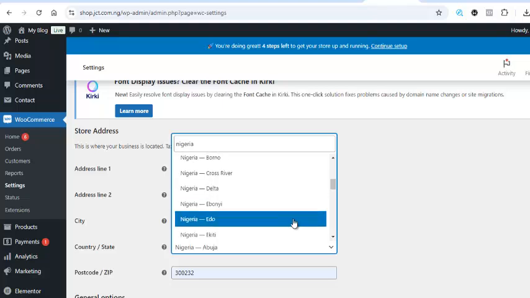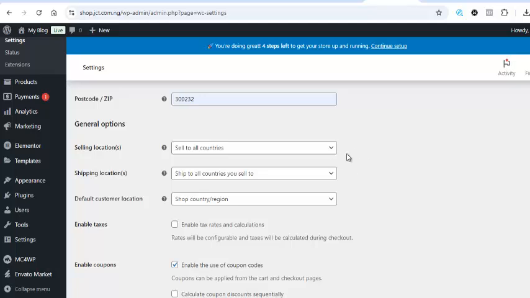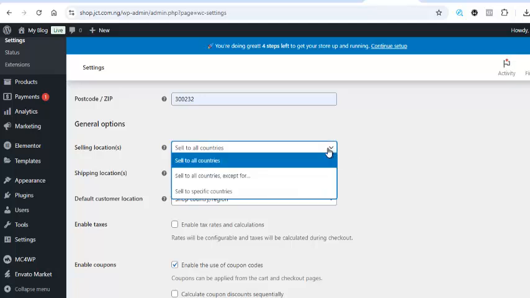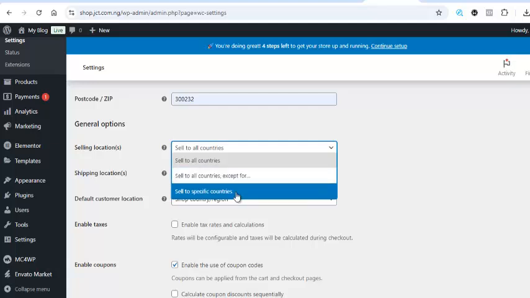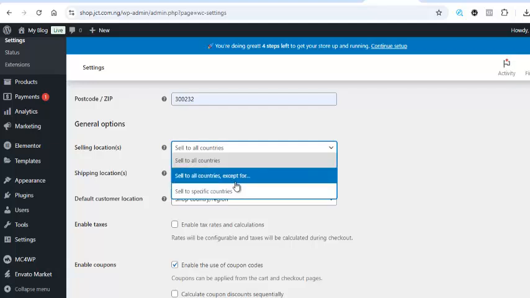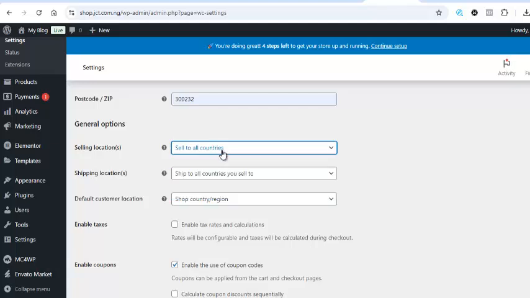Nigeria, Edo State. All right, selling location. You can decide to choose sell to all countries, or you can just choose a particular country you want to be selling to. You can say sell to all countries except, or choose a particular country you don't want to sell to. But let's just leave it to sell to all countries, since it's an example. Now shipping location, ship to all countries you sell to.